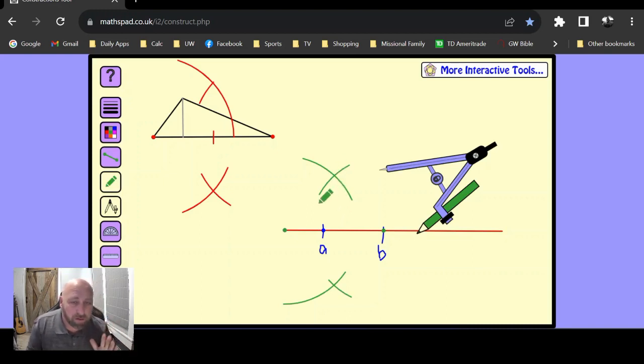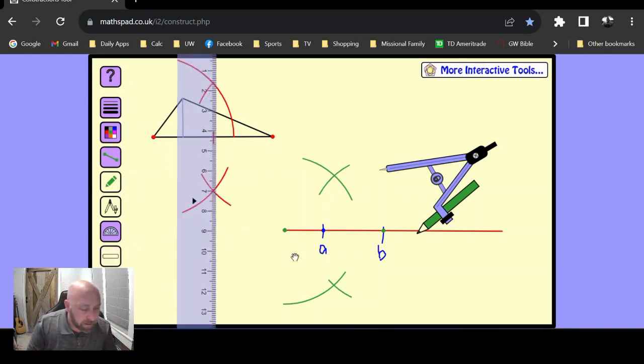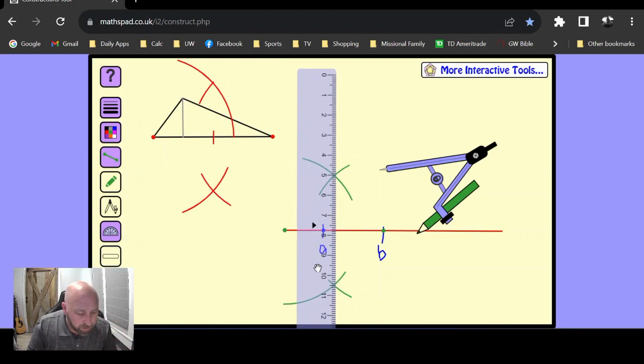Okay, so this is part of what are we finding? We're finding the mean proportional. So we need to cut that line in half. So we're just going to come over here. We're going to put a mark here at our midpoint. Okay, so there's our midpoint of our line.